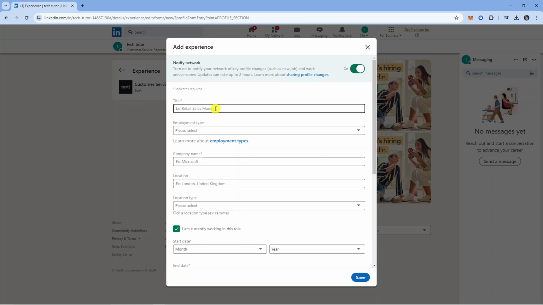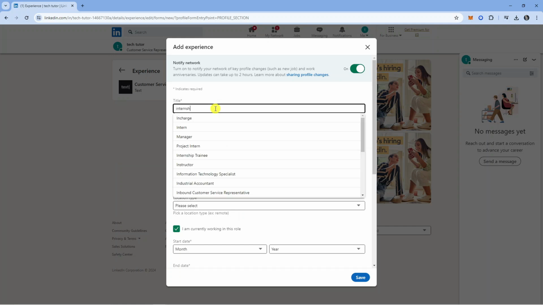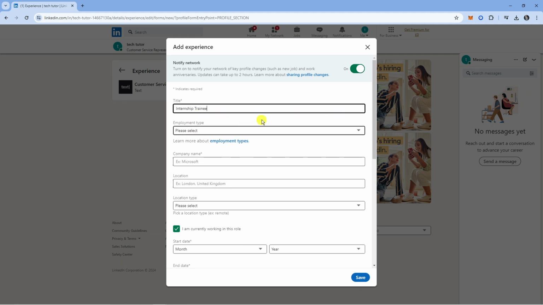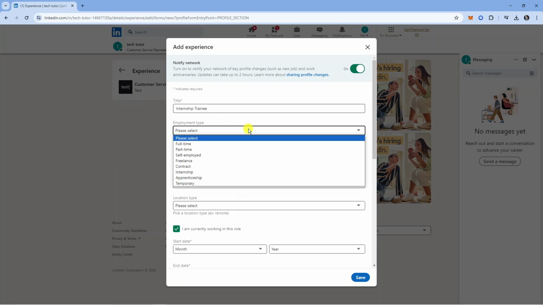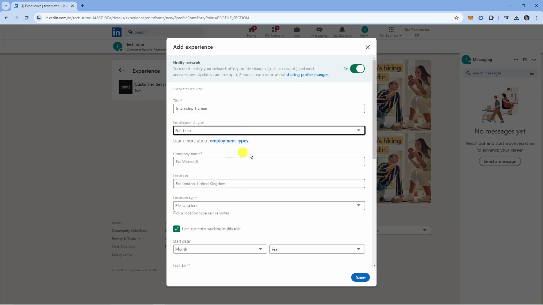Now, from here, in the title box, you just want to go ahead and type internship. And what's going to happen is it's going to come up with some suggested options. So for example, you've got internship trainee, summer internship, marketing internship, and so on and so forth. For the purpose of this tutorial, I'm going to select internship trainee. And what you then need to do is select your employment type. So I'm going to go for full-time.